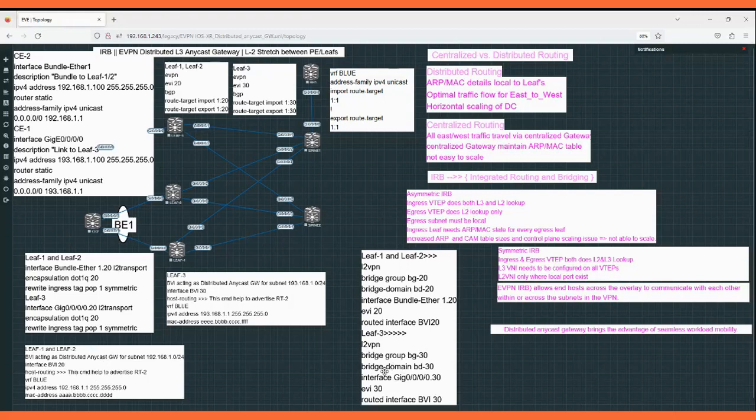Similarly, on leaf 3 also, we are creating bridge group 30, bridge domain 30, and the interface which is going toward the customer side. And EVI 30, and we are putting the routed interface BVI 30 into the bridge domain.